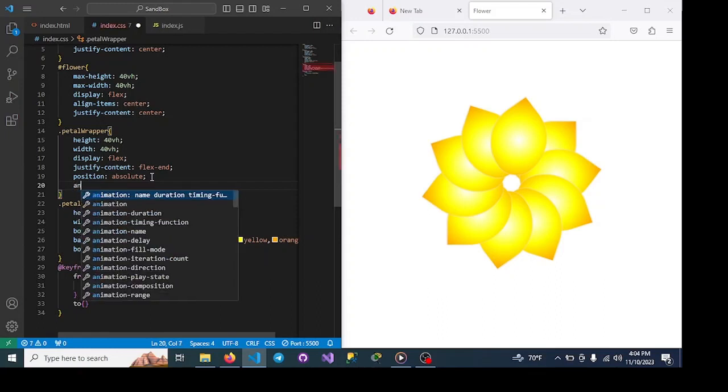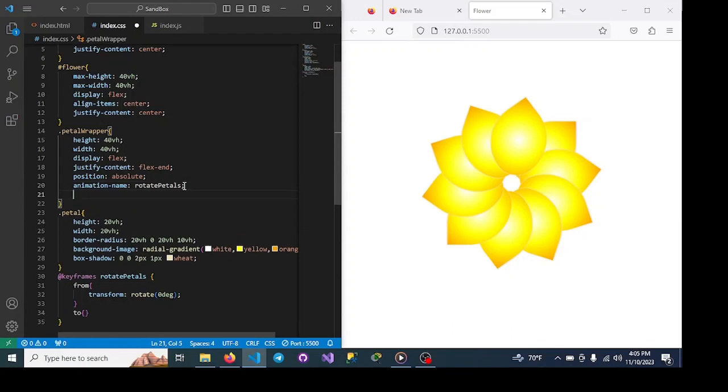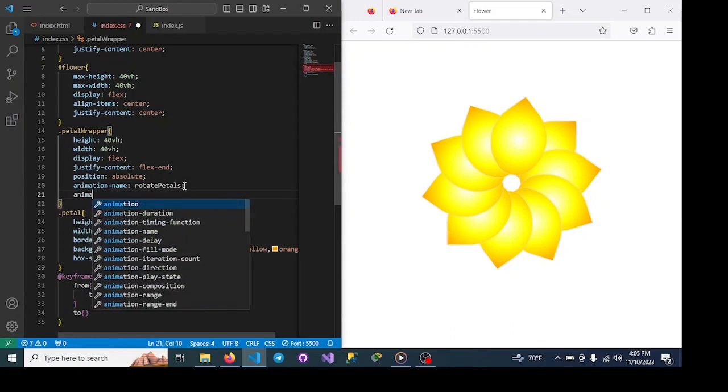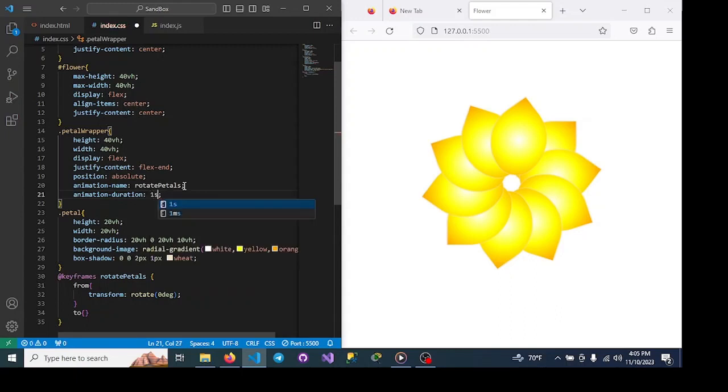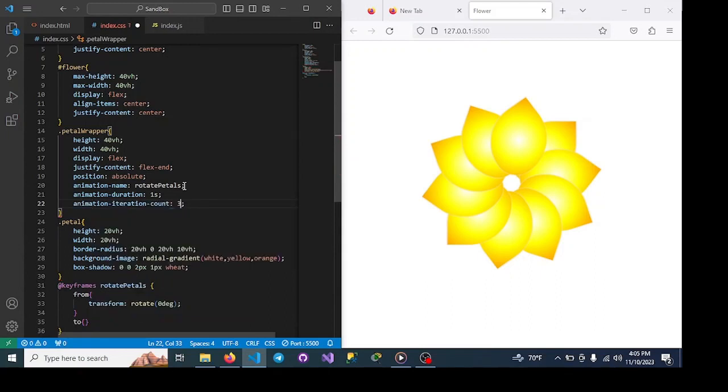And then we will add this animation to our petal wrapper. We'll give it an animation name of rotate. This isn't very descriptive, so we'll give it a descriptive name. We'll call it rotate petals. Then we'll give it an animation duration, how long the animation is going to last, 1 second, and the animation iteration count, how many times it's gonna go. We give it 3 so we can see the problems if there are any.